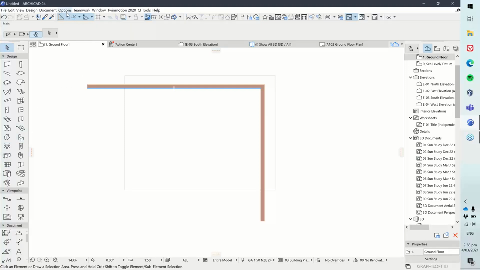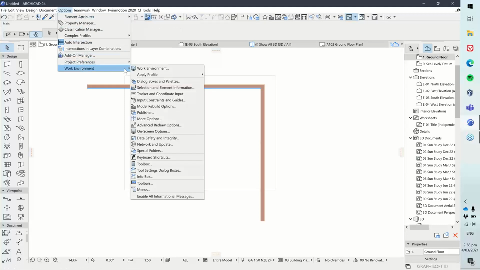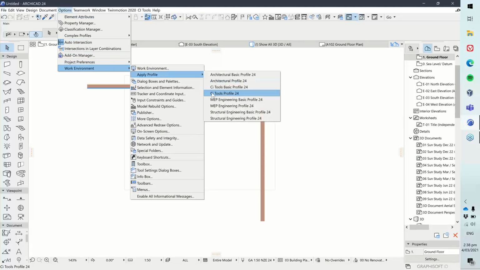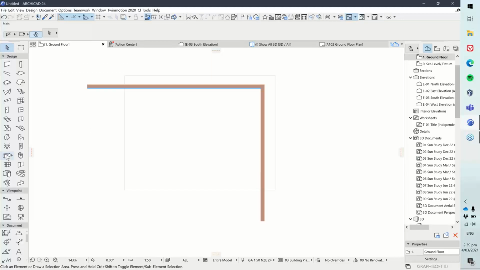You need to add it in. And the easiest way of doing that is by using our work environment. So in the CI Tools installer, you will have noticed one of the options was the CI Tools work environment. And if you install that, it will install this thing called CI Tools Profile 24. Just apply that and the cabinet tool will appear in your toolbox here. And that's how you get started.